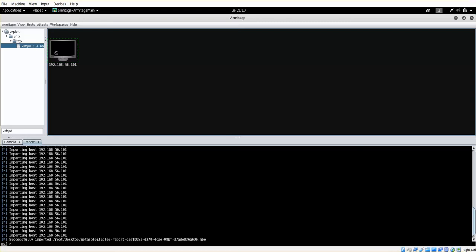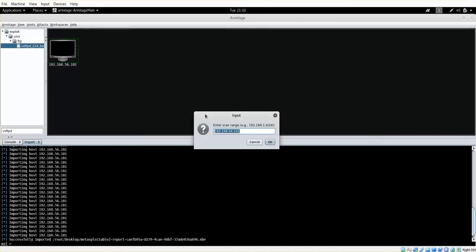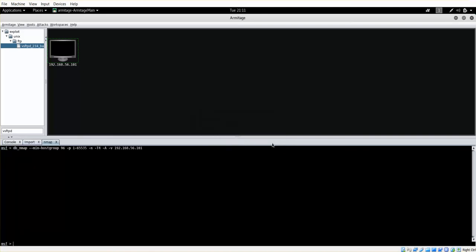We make sure we scanned using the Nmap script engine, as well as scanned all TCP and UDP ports. Since I don't have an XML Nmap file, I'm going to do that directly from the Armitage interface. I'm going to go into hosts, Nmap scan. We will go ahead and do an intense scan using all TCP ports. So I'm going to do that. I need to specify the target. Make sure your target IP is correct and click OK.